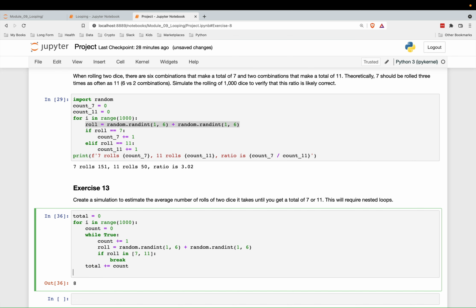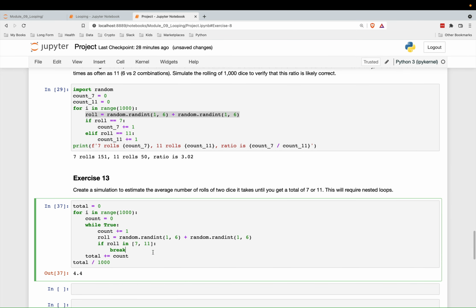So the average will be, at the end over here, total divided by 1,000, right? Because we have 1,000 experiments. We're going to keep track of the count, or accumulate the count, and then divide it by 1,000. Okay, so let's run this. So this was 4.4 times. That was the average number of rolls it took. And if we run this over and over again, it should be right about the same number. It shouldn't deviate too much.